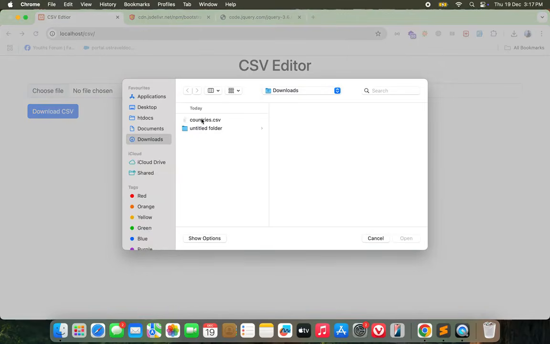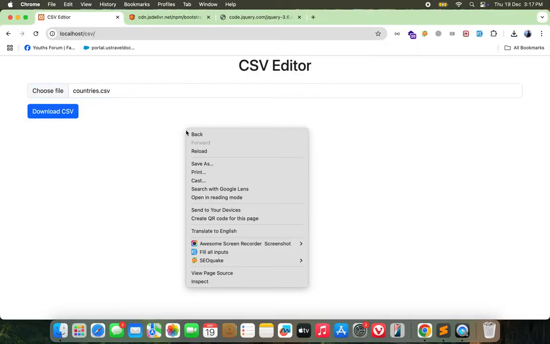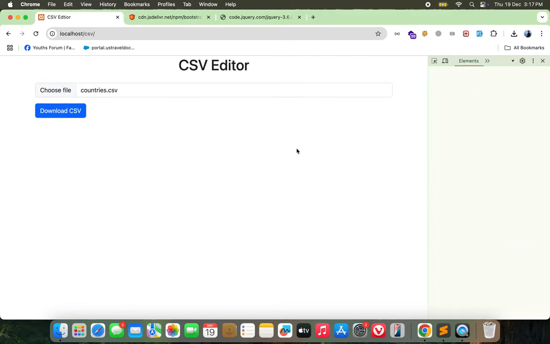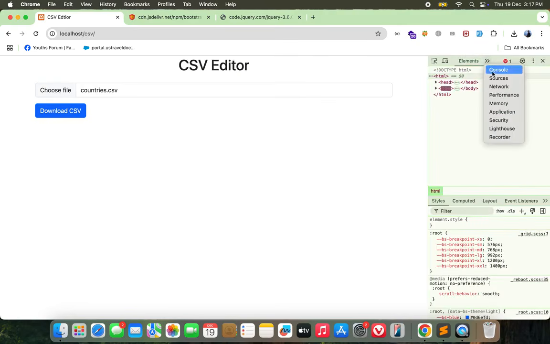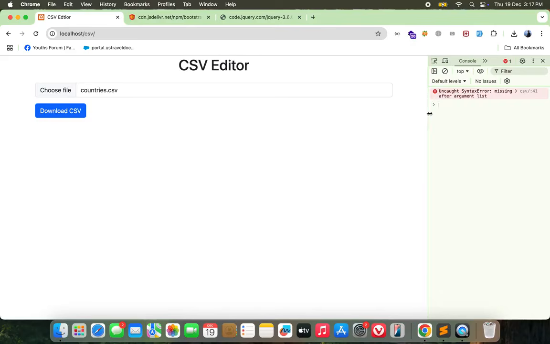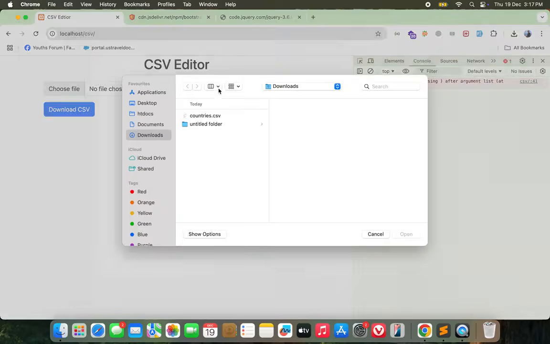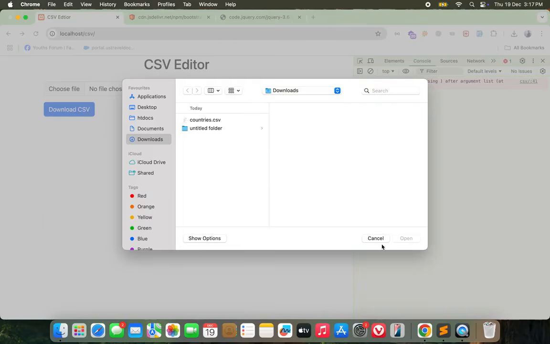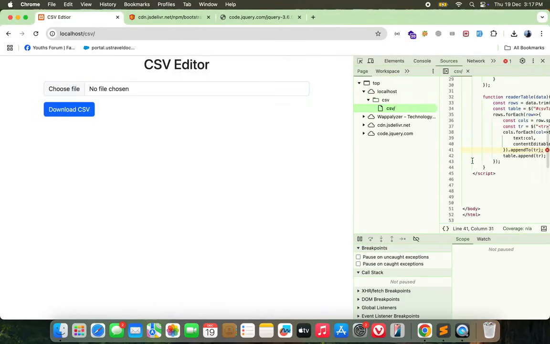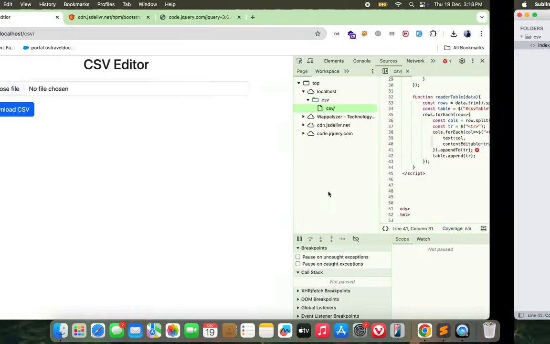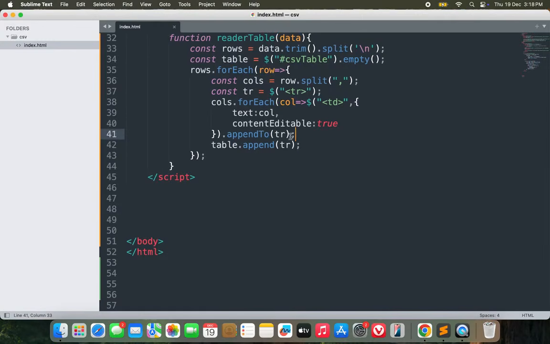Let me select one file. I have this file here, so maybe there's some error. Let's go through the error. We need to refresh it to see it. Okay, let me check. Okay, the error is in this line. Let's see what the error is.